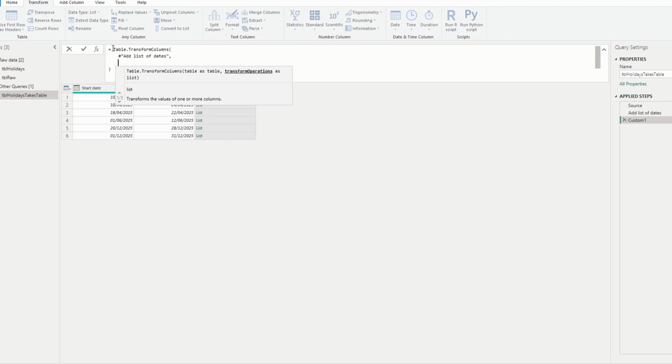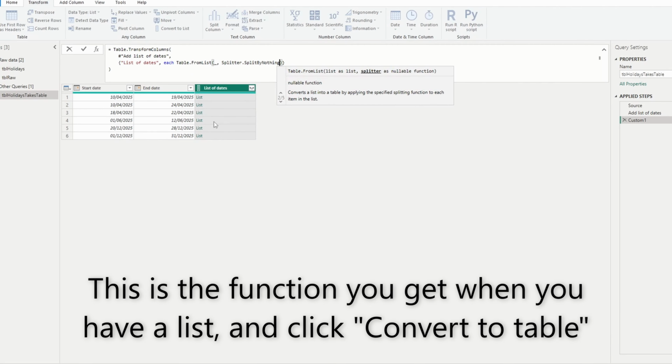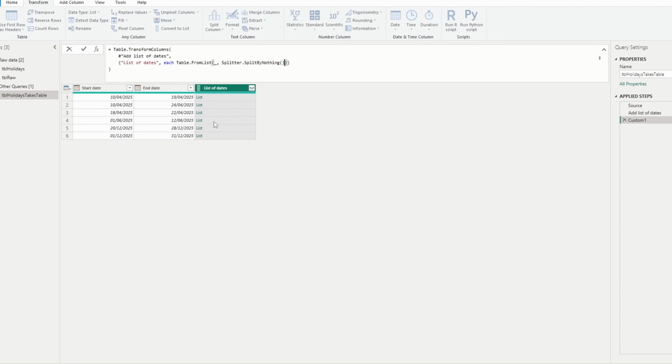And this needs an input as a list, where my transformation is then I want to convert that list and turn that into a table. Use a splitter, split by nothing, which is then a function, so I need the open close parentheses. My column is then going to be called date. My default is null, and then I want extra values to be in error.